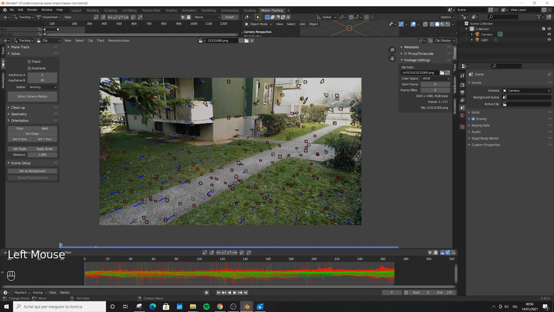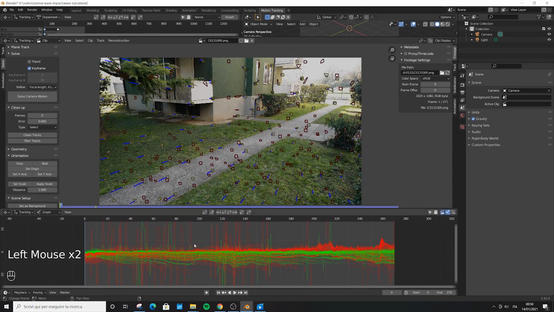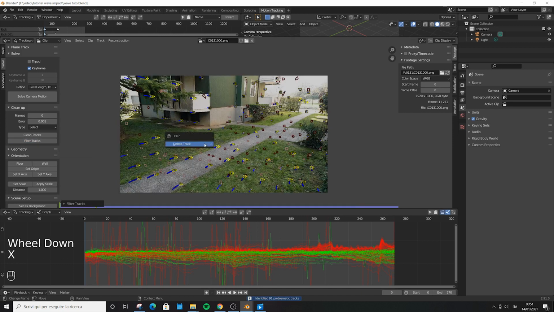Go on Solve panel, click on keyframe and change this to focal length K1, K2. Expand this a bit. Now we see that all the markers are tracked, but there are some of them that contain errors. We want Blender to find these markers with errors so that we can delete them. So we're going to change this to select, and we're going to type maximum error allowed of 0.001. Make sure that we are at the starting frame and click on filter tracks. So put the mouse here, click on X and delete tracks.